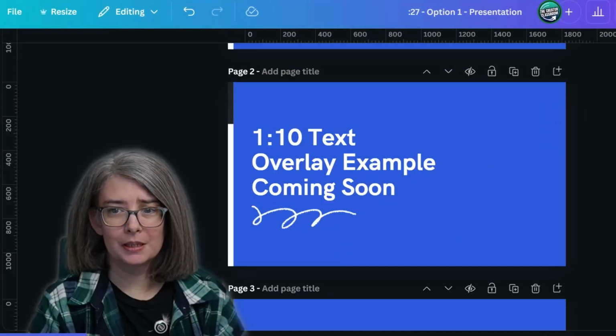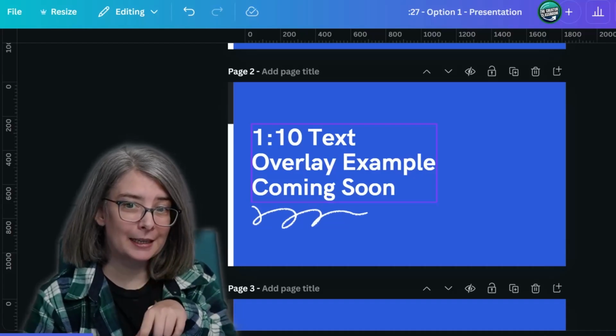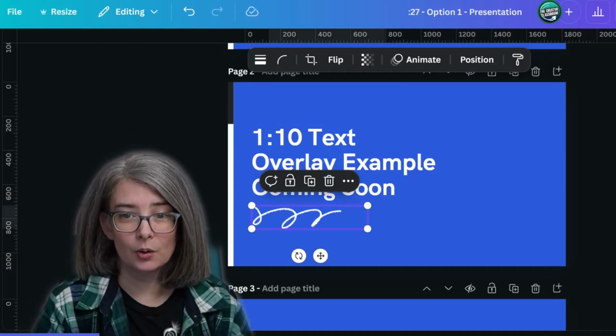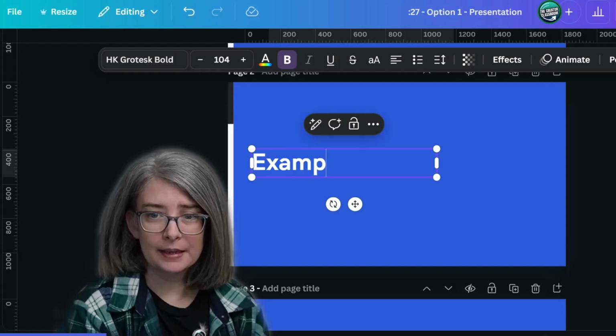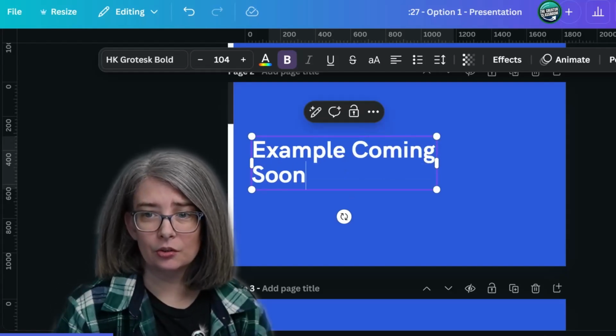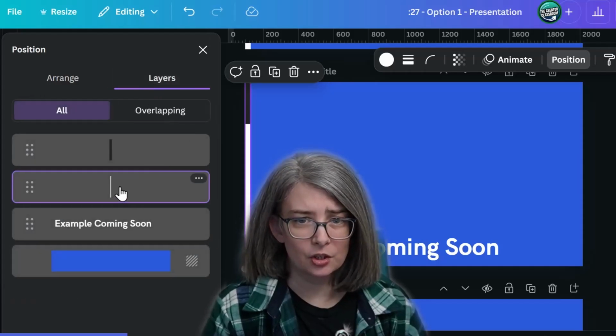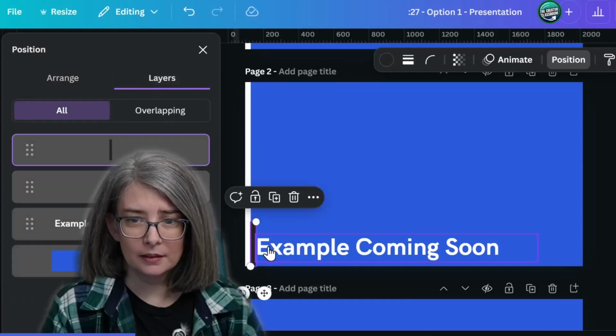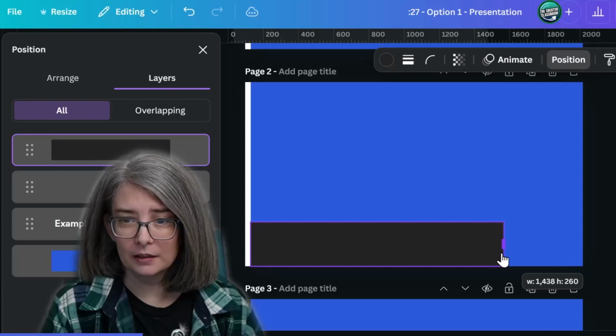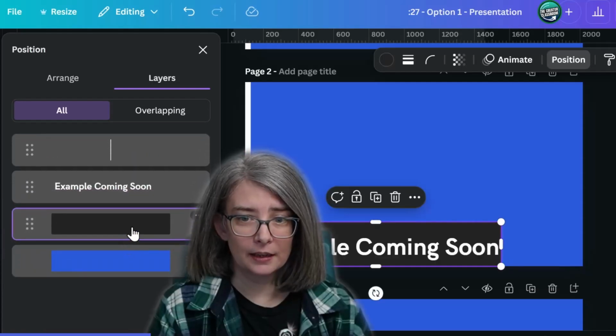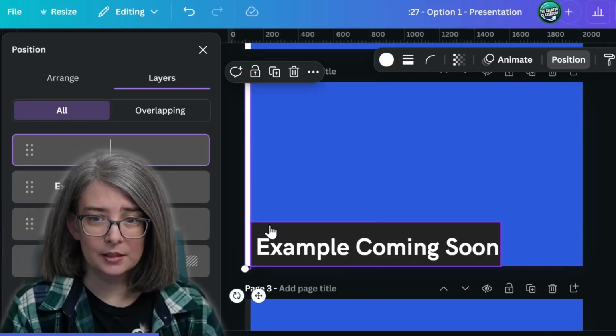We're going to ungroup this. This is not what I want. I need it to be a text overlay, so I'm going to get rid of this. Example coming soon. Let me look and see how this is positioned or what the layers are. Okay, I want this. And then I'll take that here. And then I want this to be shorter.